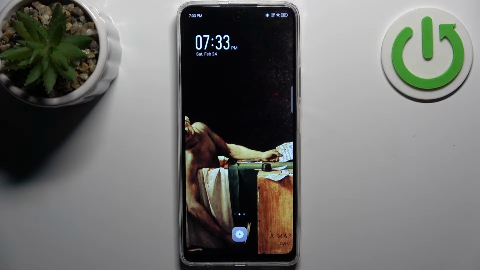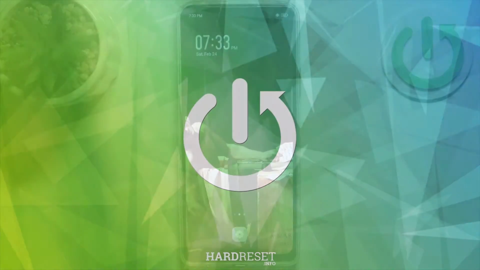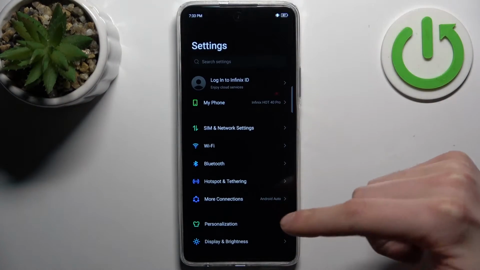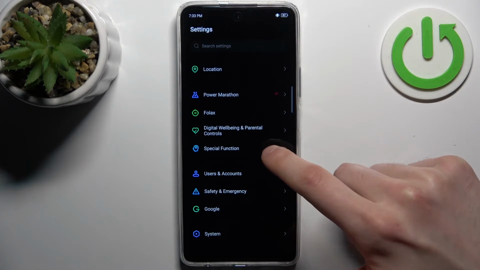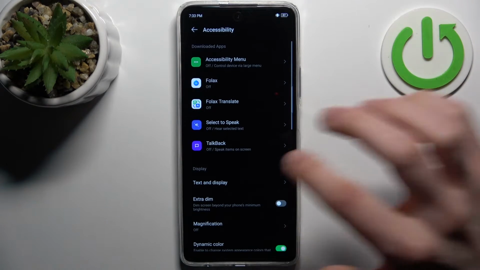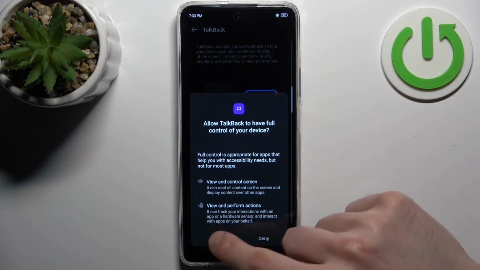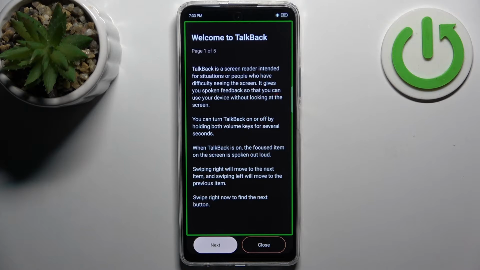Here I have INFINIX Hot 4E Pro, and today I'm going to show you how to enable Talkback feature on this device. So firstly you should open settings, then you should go to special function, then go to accessibility, and here you can find Talkback. Here you enable it, and after that Talkback tutorial starts.